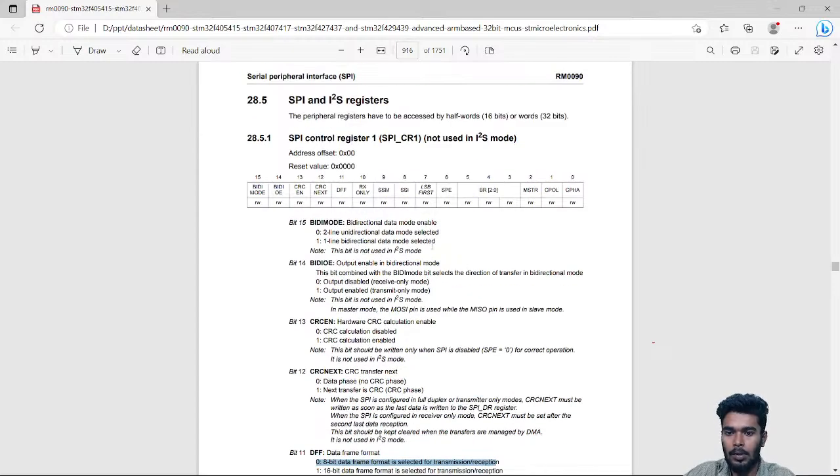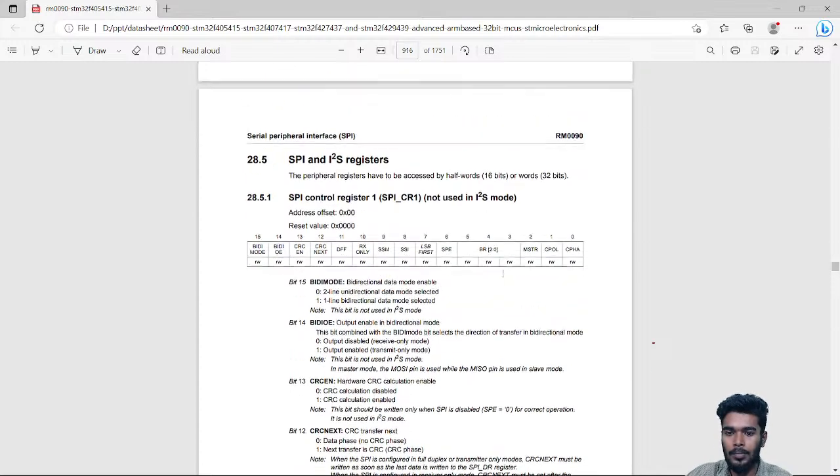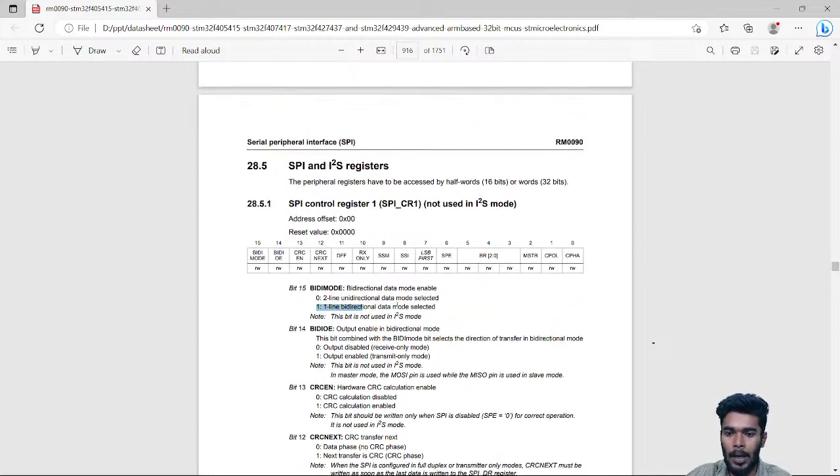So in this mode, we will use a 2-line unidirectional setup, where one pin is used to send the data and one pin is used to receive the data. If you use bidirectional, you have to set this bit. I'm going to use unidirectional, so there is no need to set this 4th bit.